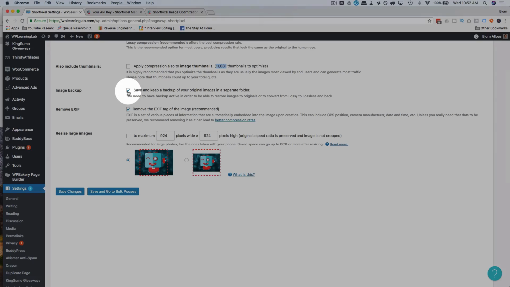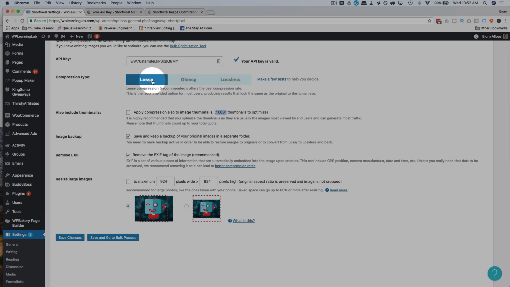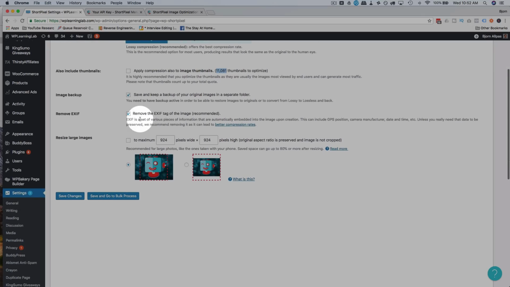Saving a backup is smart, as you're going to see in just a minute. We can actually revert back to the originals and we can actually cycle through these compression types and pick the one that works the best for whatever image. EXIF tag is just data that's associated with the image, like GPS location, camera manufacturer, date and time. Here's a list of it actually. And those things are actually included in every single image.